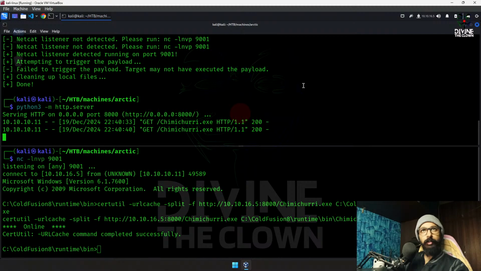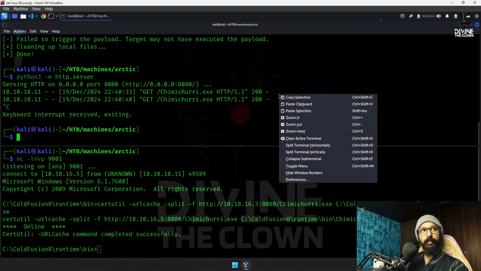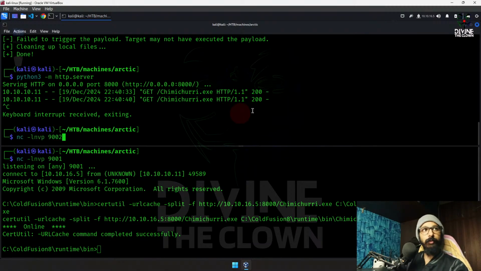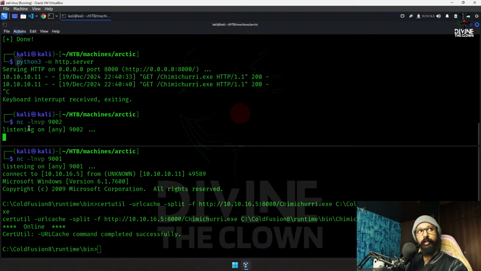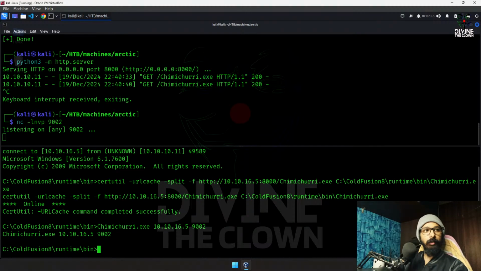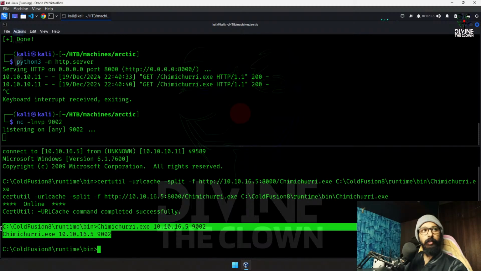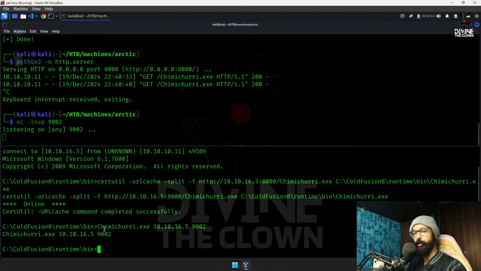Okay, so now that we have it here, let's cancel this, start the new netcat listener over the port 2000, and we will execute this with the given IP address 16.5, 9002. Enter. Okay, it didn't trigger the reverse shell.